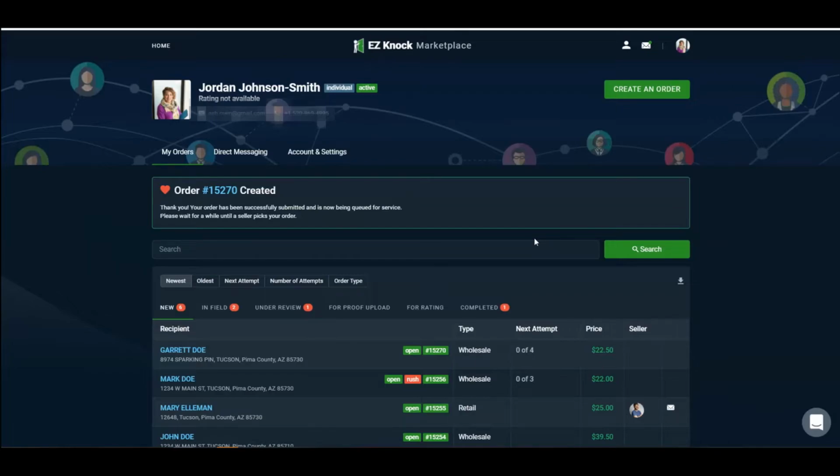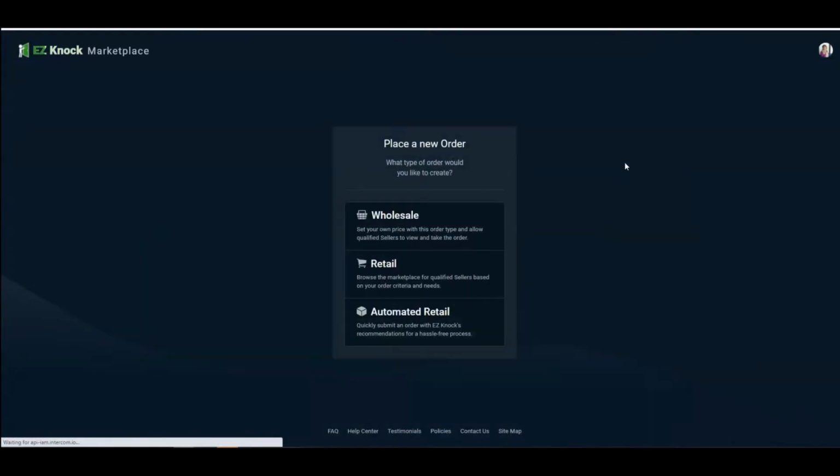All right, so now we're going to do the retail order entry process. We're going to go ahead and click Create an Order in the top right, and then we're going to click the retail option. A retail order is where you'll browse the marketplace for qualified sellers based on your order criteria and needs.